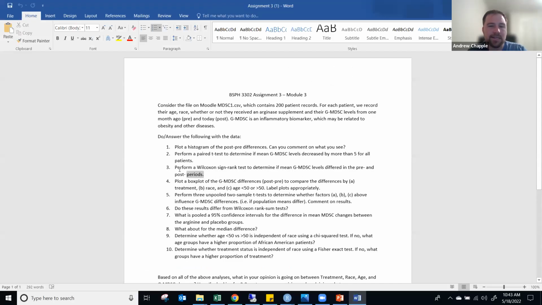Perform a Wilcoxon signed rank test to determine if GMDSC levels differed in the pre and post periods. So were they the same? That's your null versus alternative, they're just not equal. Do a box plot of the GMDSE differences by treatment.